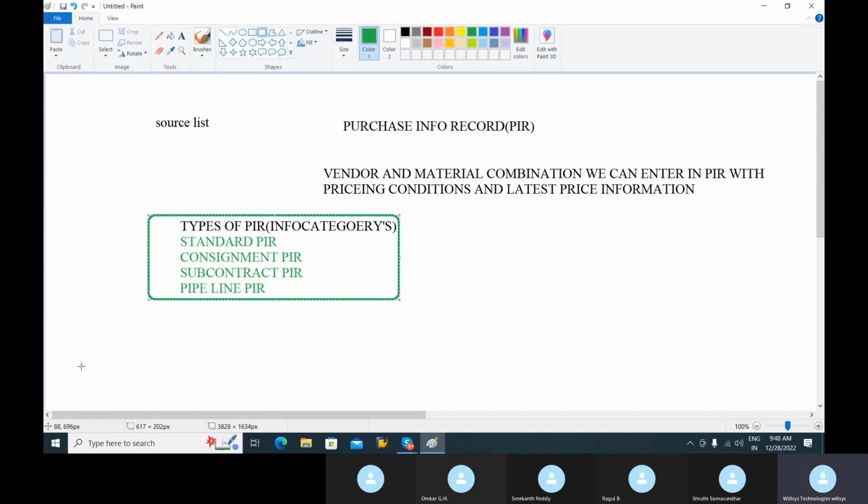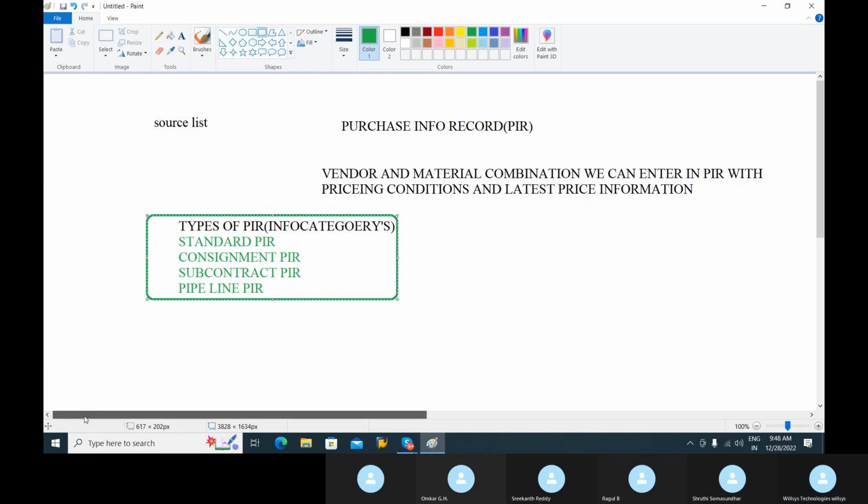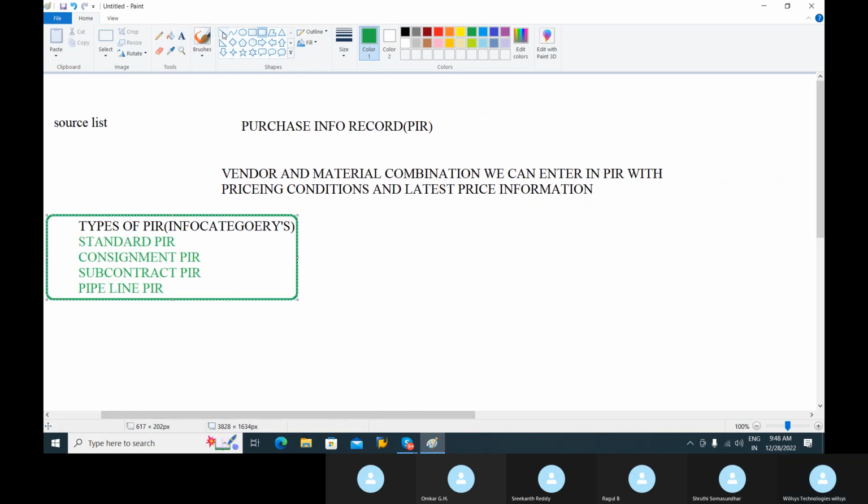Okay, standard PIR, consignment PIR, subcontracting PIR. These three have different, separate examples, which are advanced concepts. At that time I will discuss those PIRs, consignment and subcontracting, in later classes. Now in today's class I am going to discuss the standard PIR.